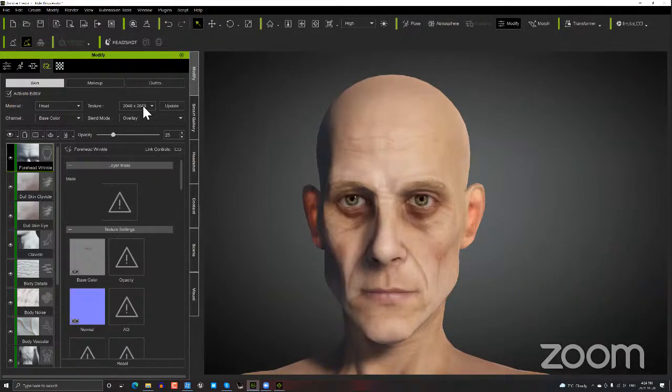Okay, and we're working in 2048 by 2048. When you export, generally you want to do maybe 4K, especially if you're exporting to something like Unreal or Unity. You want to use a 4K texture just for best results, or if you're focusing on the facial animation.